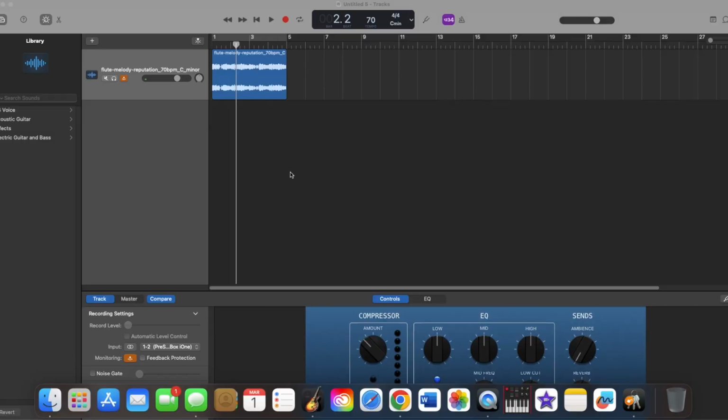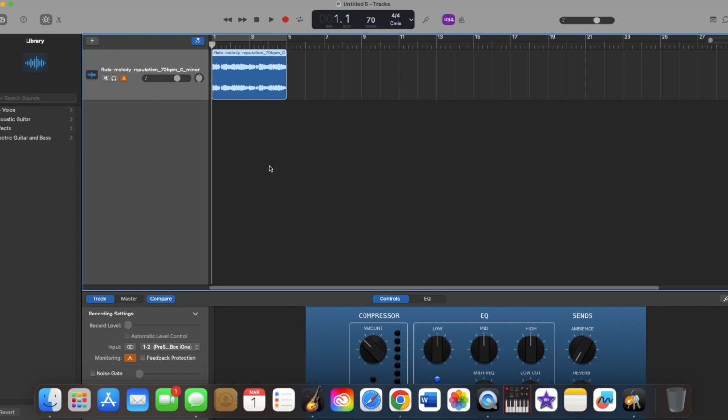The next thing you're going to want to do after you download the sample is to analyze the transients. So let me download the sample and upload it into GarageBand. All right, here we have my sample from Sample Focus uploaded, the 70 beats per minute and the C minor key. Now let's hear what it sounds like after it's been uploaded into GarageBand. Right, it's in tempo. Perfect.